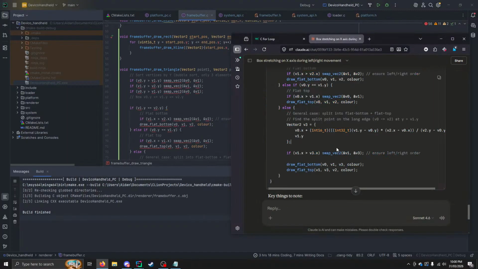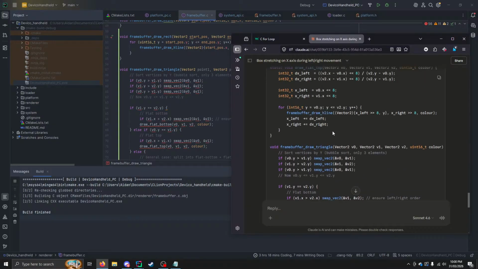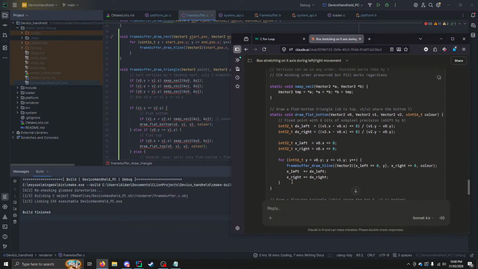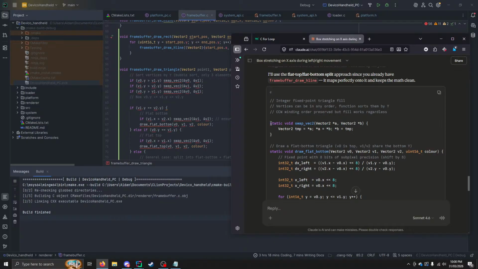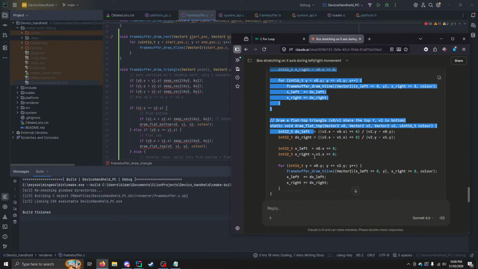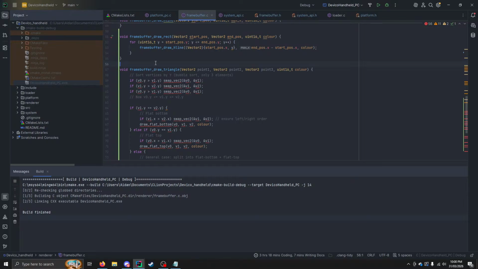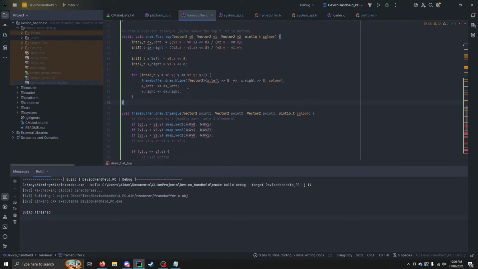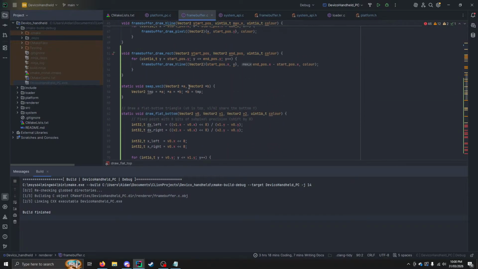Draw flat. What is draw flat bottom? Oh, it's got a few of them actually. Oh no. Oh, it's made me a lot of functions. This seems complex. I'm glad AI is doing this. I can't wait for it to just completely not work.